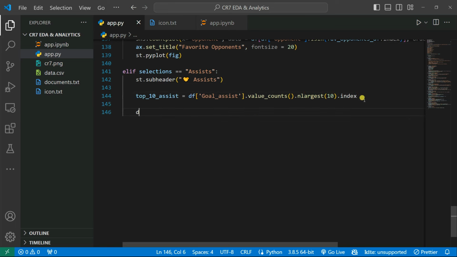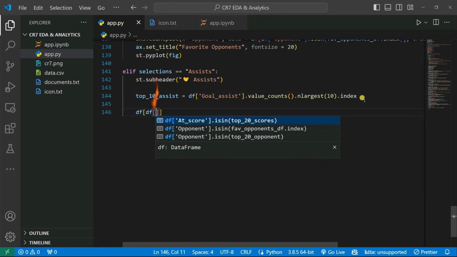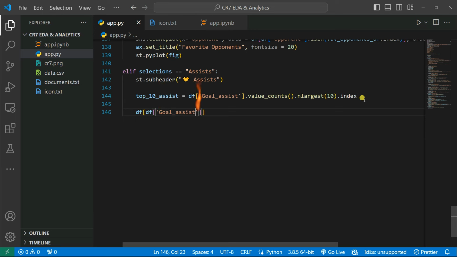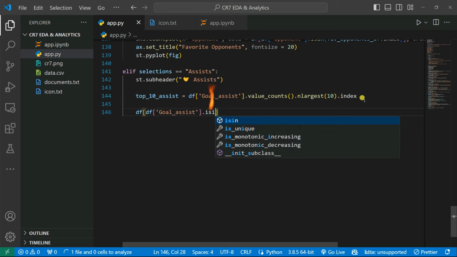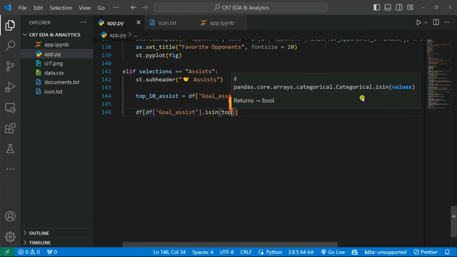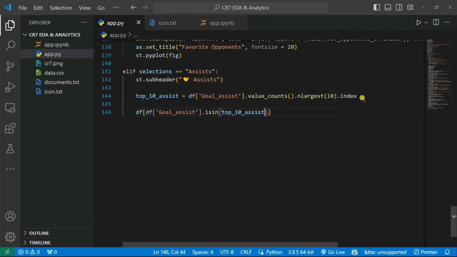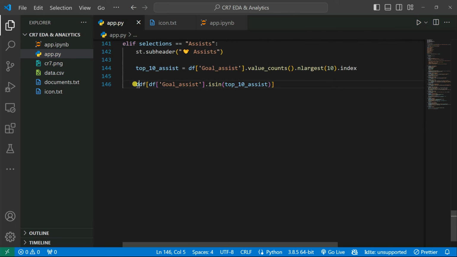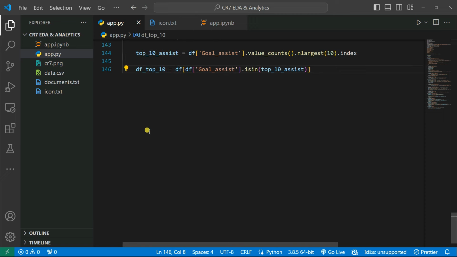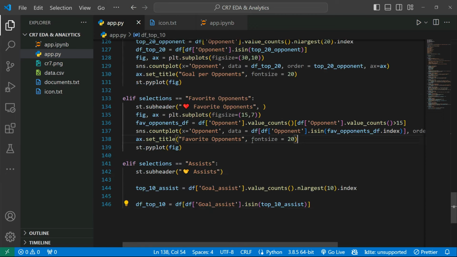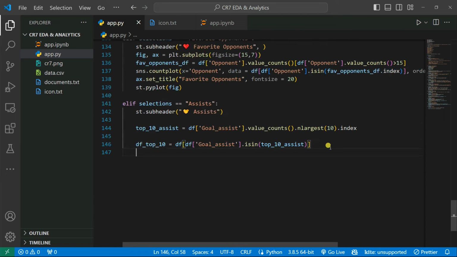So what I can do is simply search it on that. Let's say df of goal assist. Okay, from the goal assist we can simply search isin, and after that we can simply pass it here our variable top 10 assist. Okay, so that's our df of top 10. So df of top 10. Okay, it should be the df of top 10. Now we're simply going to copy this out, or you can write it down. Let's try to write it down.